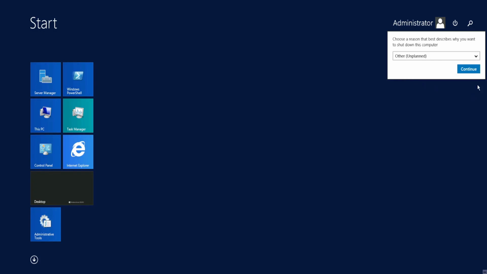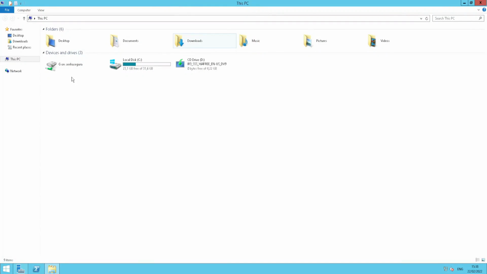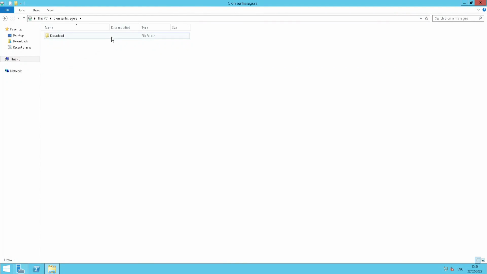Let's wait. Perfect. My device has been restarted. We'll go back to the session, and now we can see that senhasegura's drive was mapped. From this point on, you can use the file transfer feature. We have seen the two remote device settings that may be hindering this feature.